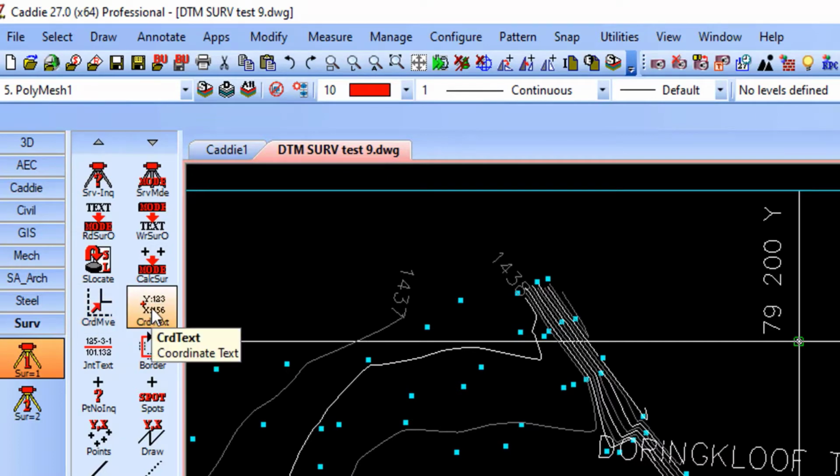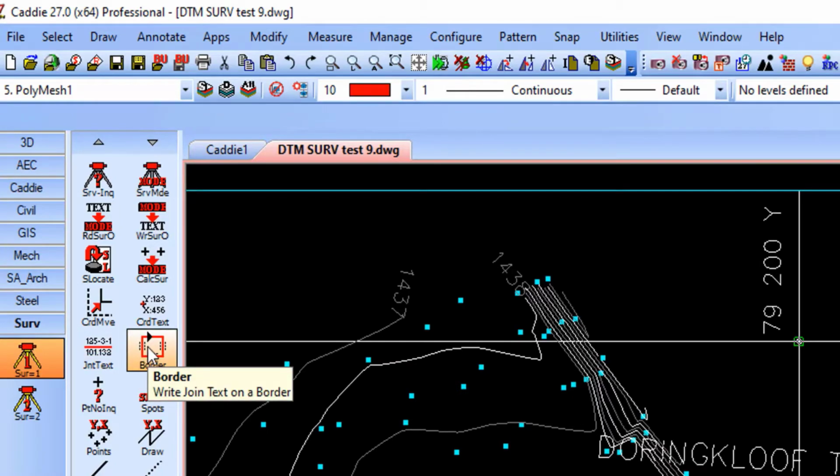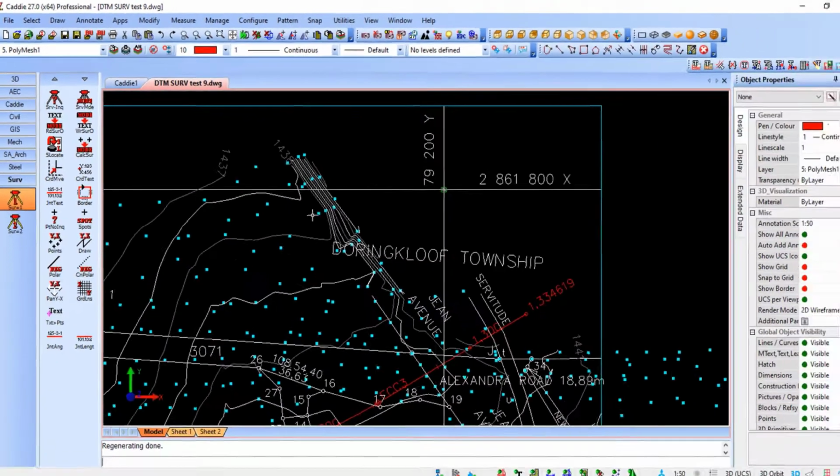You can do coordinate text, the Y and X positions. You can join text, which will give you the distance and angle, or you can just do the border of a site. Let me show you how that is done.